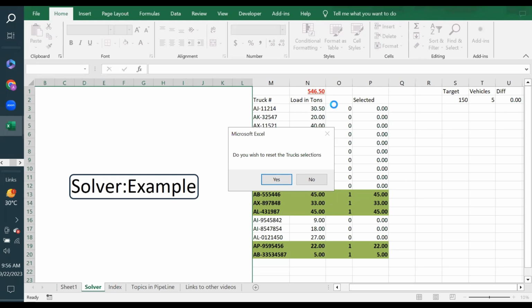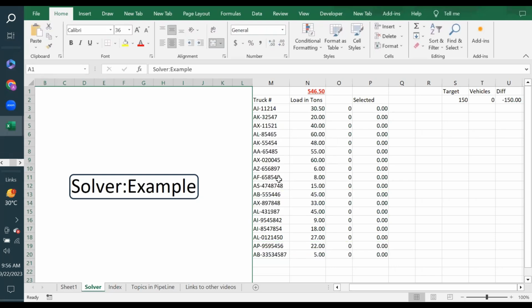Same thing. Do you wish to reset it? For example, you do not want to reset. You want to use the same selection, then you can do it. Or if you want it reset, you press yes. So these will all be unselected. These are the trucks which the solver is going to select among, the five trucks, the 5 vehicles with a total target load of 150 tons. So you click in here. So it is going to select the ones whose total will become the 150. Click OK. So these are the 5 trucks the solver has selected for whom the total weight is 150, and that's it. So this is the loading of the solver example.